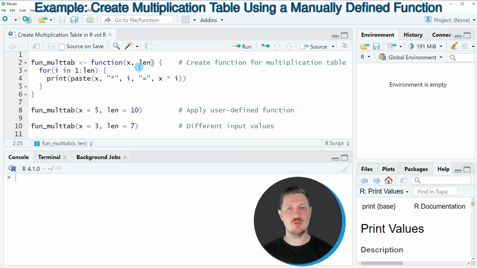And within this function, we need to specify two parameters, the parameter x, which is corresponding to the multiplier of our multiplication table, and the parameter len, which is corresponding to the length of our multiplication table. And then within this user-defined function, I'm specifying a for loop, which is looping over the length of our table. And for each of the rows in our table, it creates a new output, which is based on the print and paste functions. And this output shows the multiplication that we want to perform, and it actually performs this multiplication.